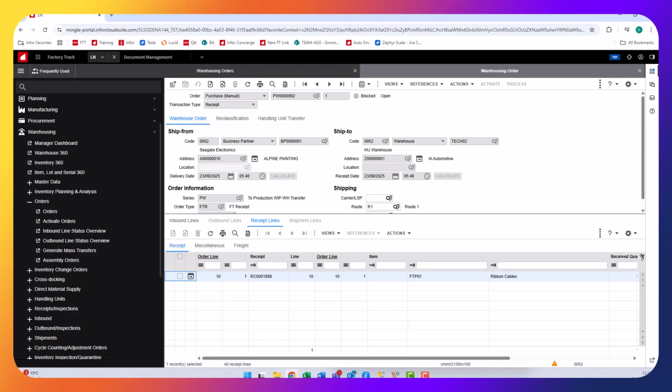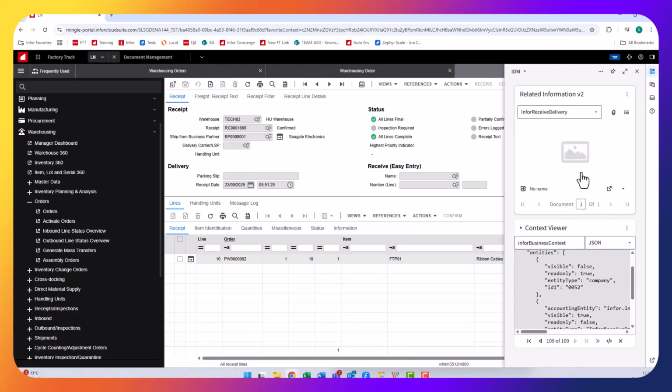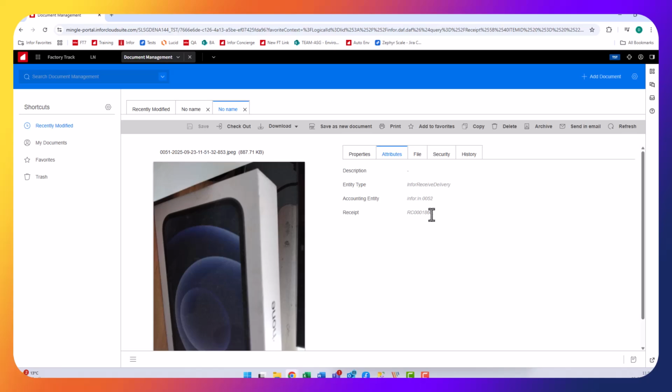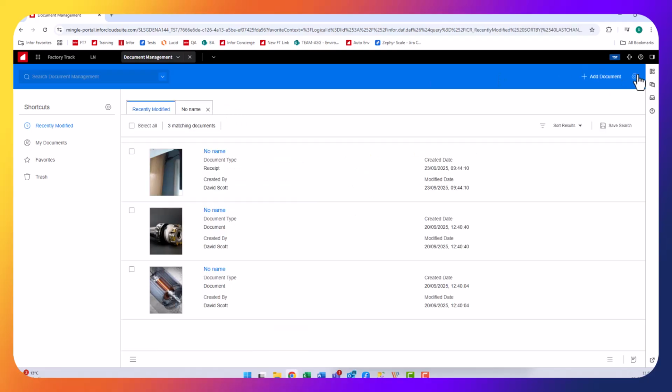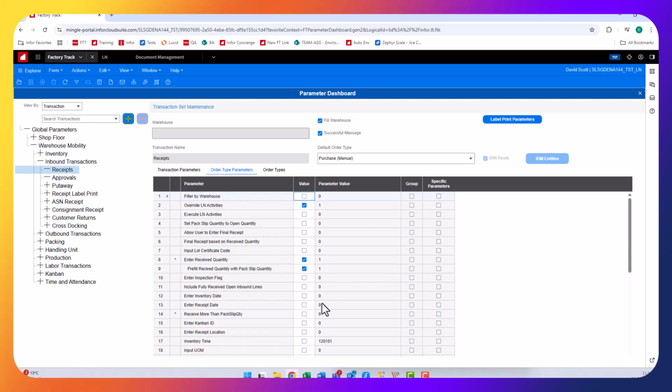And if I open up that receipt and go to the related documents, then I should see in IDM, I have my iPhone case in this case. So that is attached to the receipt. So it's REC 1866. I could have attached it to the order if I'd wanted to, but I defaulted it to the receipt number. So let's go back into here, and this time I'm going to turn the put away on.